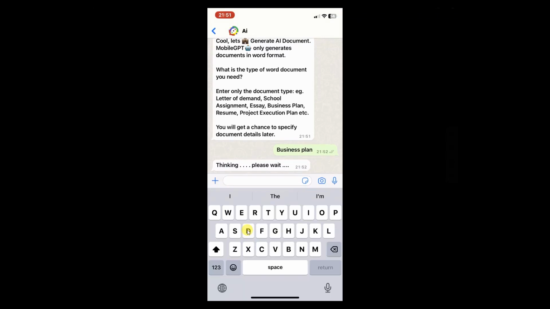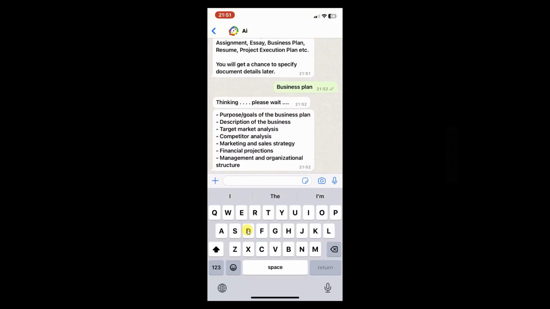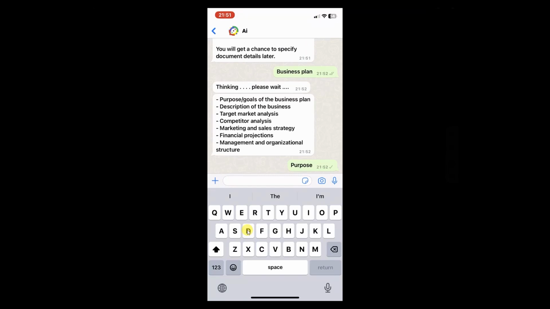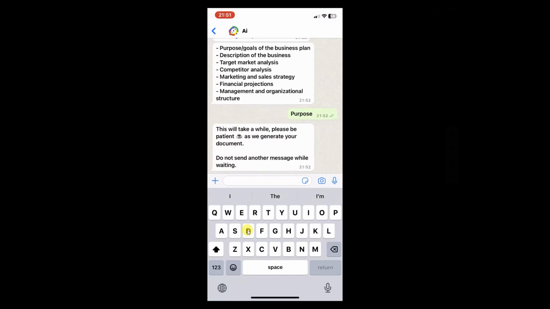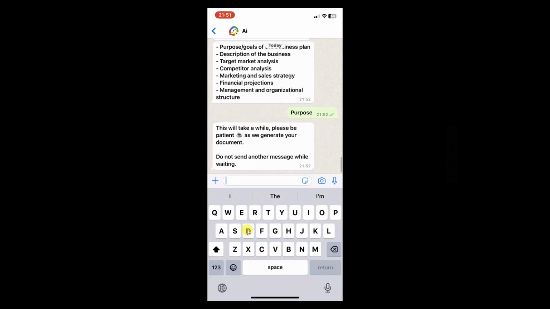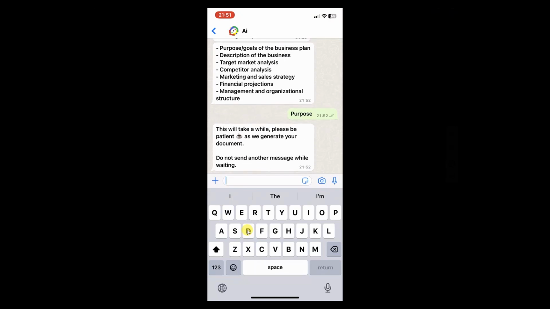This is an amazing AI tool. You can see it brought a lot of information. You can see purpose, goals of business plan, description of. These are the types. Okay, let's choose purpose, and see if it will reply. This will take a while. Please be patient. You see, it will generate a lot of information for you.